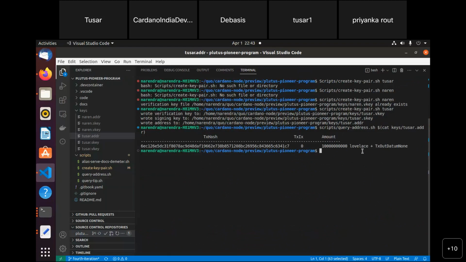So 10 ADA. Yes. 10,000 ADA. No, it's 10 ADA, I guess. No, sir, 10,000 ADA. One lovelace is how many ADAs? One ADA is how many lovelace? 160. 1,000 rather. Okay. Are you sure? Yes, sir. 1,000 rather now.